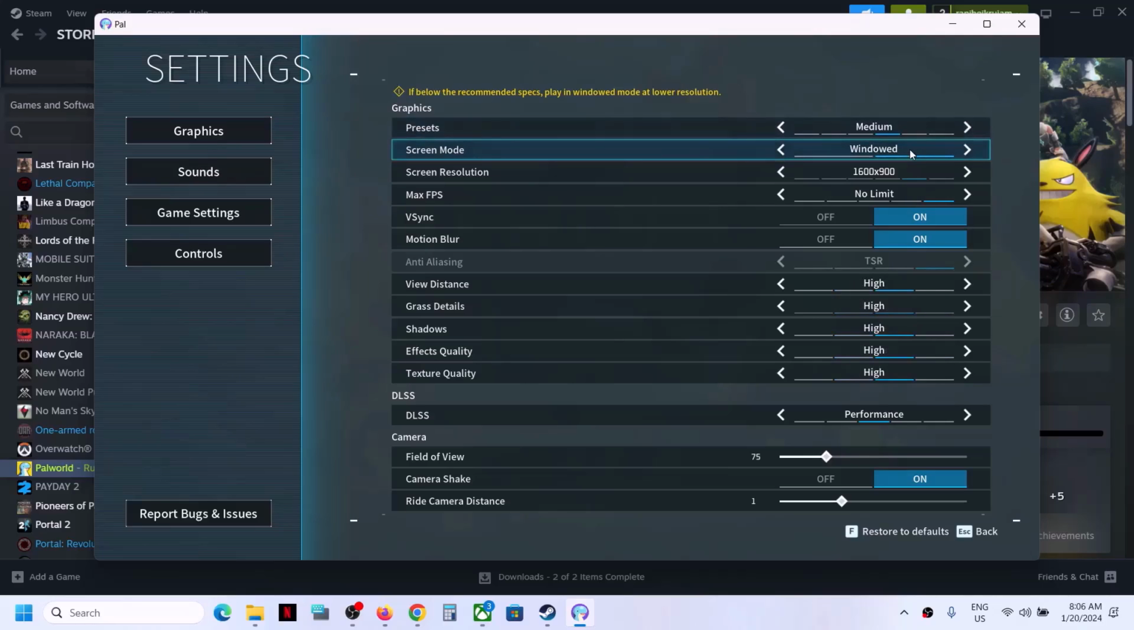I will set it to medium. Now if this is set to full screen, you can switch to window mode. Now if the screen resolution is set to 4K, you can try 1920 by 1080p. You can even lower it down more. Now if the maximum FPS is no limit, you can set it to 120 or maybe 90 or 60 and then check. VSync, if this is on, you can turn it off.